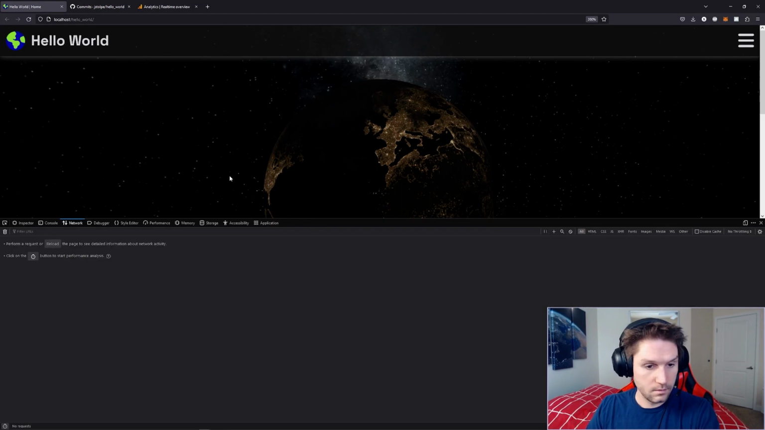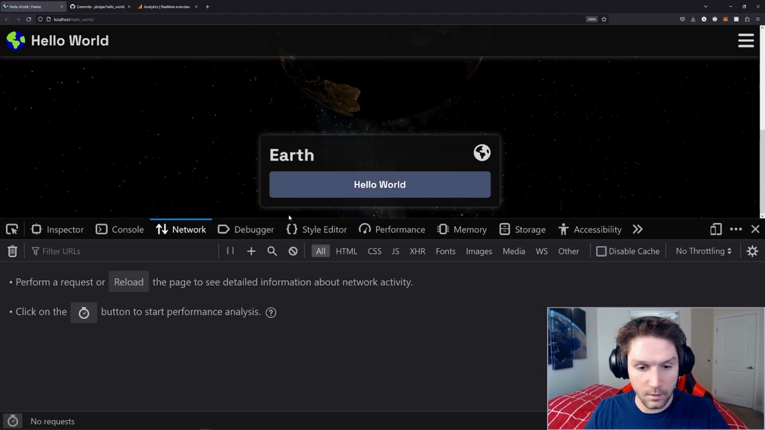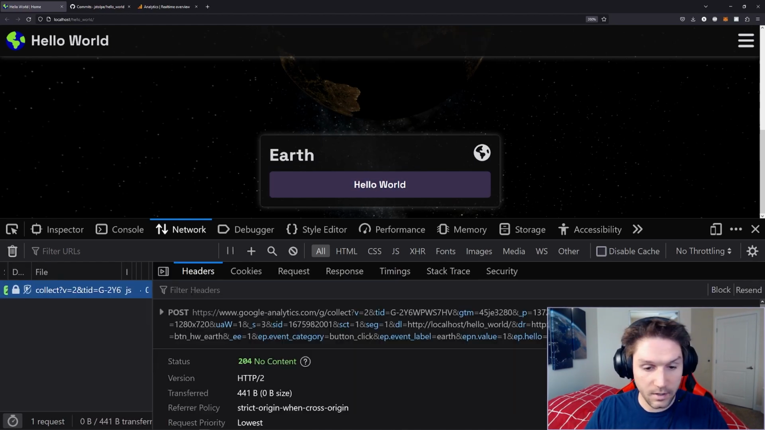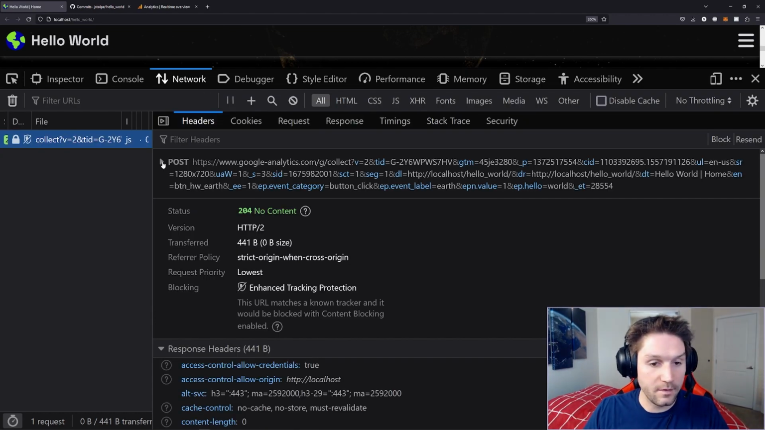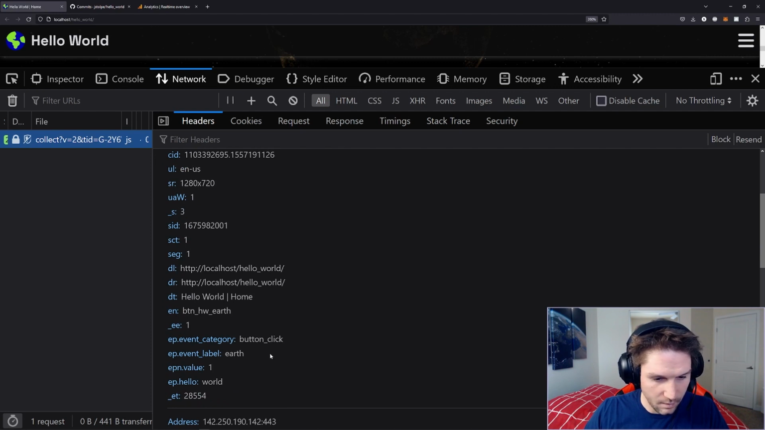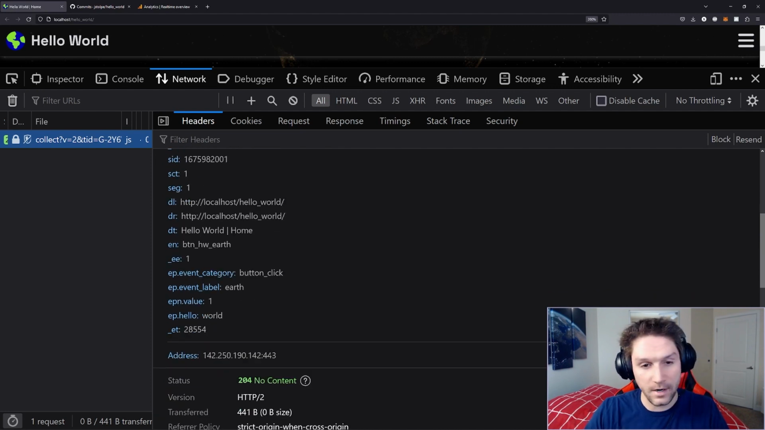Now back on our site, let's go over how we can see this click event firing off to Google Analytics. Hit the F12 key, bring up our network tab here, and if we scroll down to our Hello World button and we click on it, we should see another row appear here. There's our Google Analytics Collect. If we click on this, under our Headers tab, if we expand our post, this is what we sent to Google Analytics.